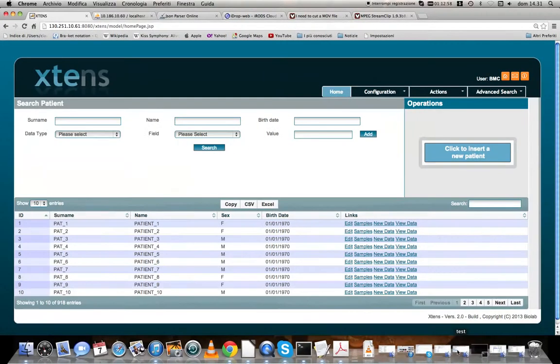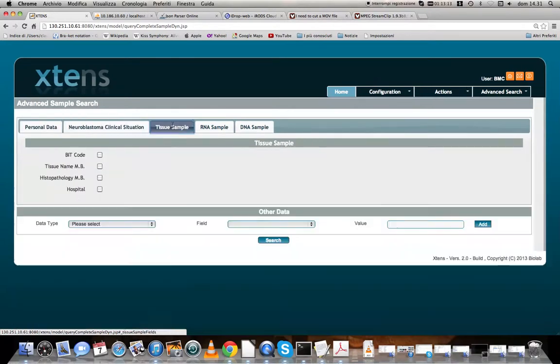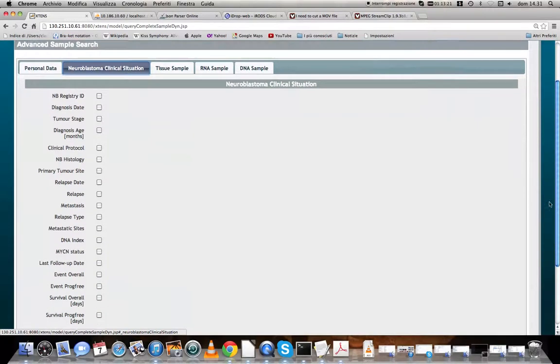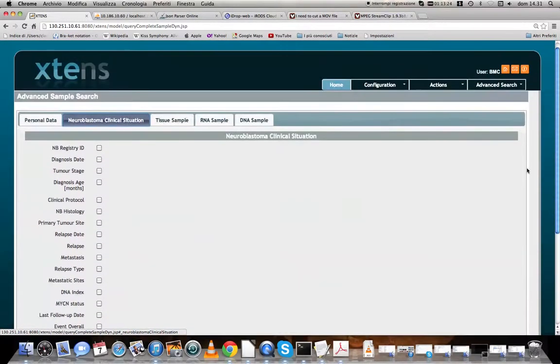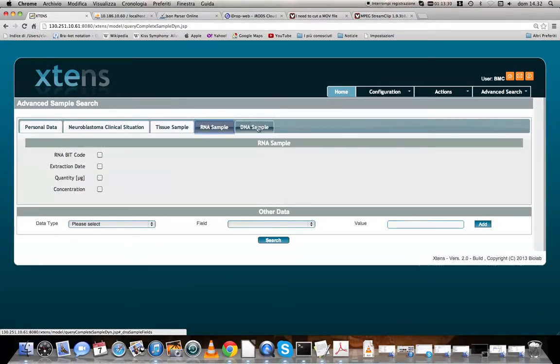So we go back to the platform, we go to sample search, and here, as you can see, on sample search we have 5 tabs: one specifying the personal data, which only authorized users can see, then another one with the full neuroblastoma clinical situation, which is specific for our biobank, and then info on the tissue sample, the RNA sample, and the DNA samples, where RNA and DNA samples are the derivatives of the tissue sample we are looking for.